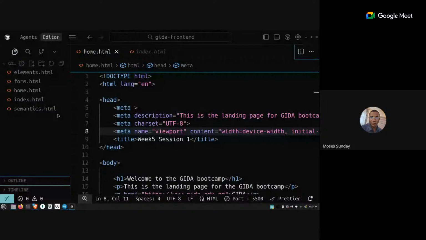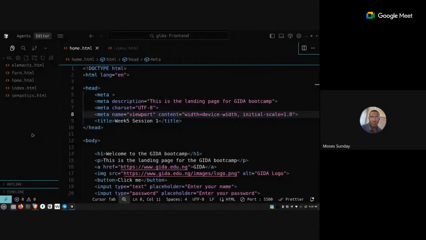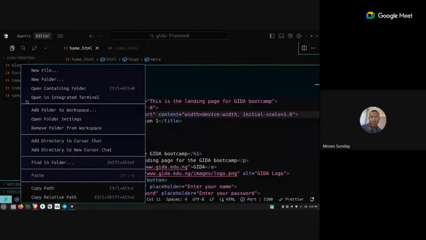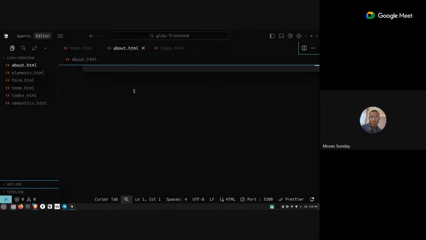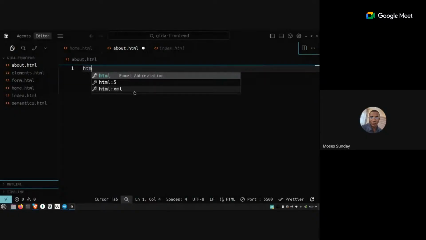So instead of typing one after the other everything I typed here, what you can basically do is, let's say I'm going to create a new file here now. Let me zoom out a bit. I'm going to create a new file here called about. Let's say I want to develop the about page. Once I have the about.html ready, I can start typing HTML, and then I'm going to select the HTML5.